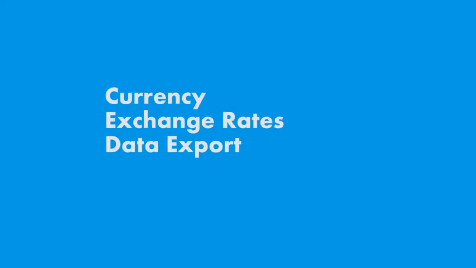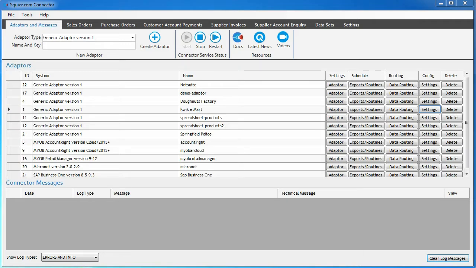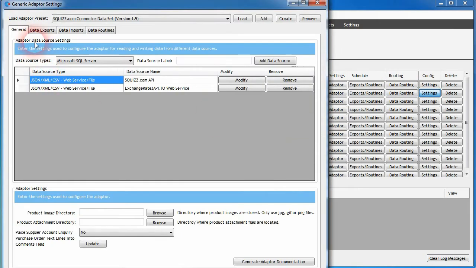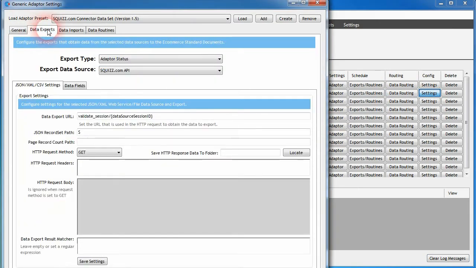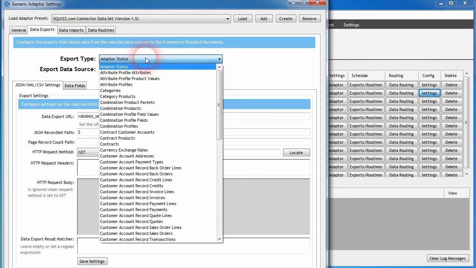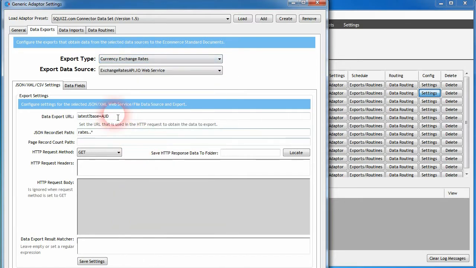Within the 1.22 connector release, we've added a new data export to the connector that allows currency exchange rates to be retrieved from a given system, then pushed across into the e-commerce systems, beginning with the TOTECS platform. In our generic adapters here, if we click on this adapter I've got here and click on the settings button, within the settings window, if we click on the data exports tab and click on the export type dropdown, within there is a new data export called currency exchange rates. So this data export gets the exchange rates from one currency to another currency.